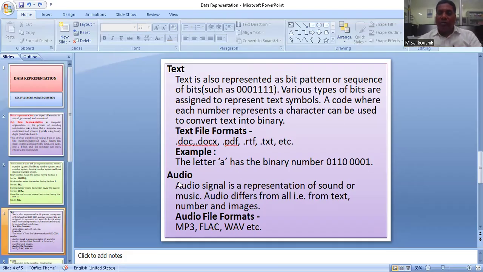But audio means what? Audio is a representation of sound or music. Audio differs from text, number, and image. Audio file formats are called MP3. The particular data will be represented like a sound. It is called audio. So how can you say it is good music? It is called classical music. It is called Western music. It depends on your receiving. The receiving is taken by the computer. It is called representation.